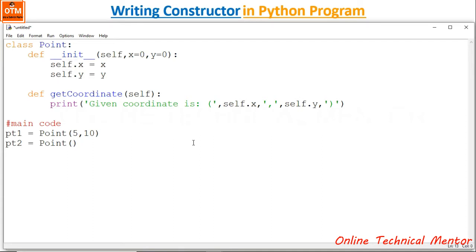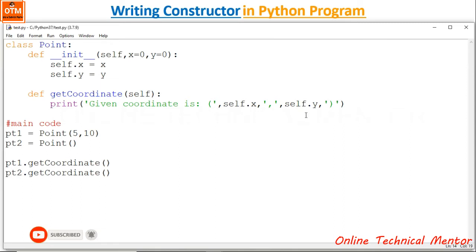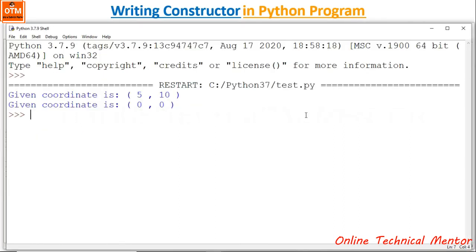Now if I write pt1 dot get coordinate, and at the same time we would like to display the next point, that is point 2, and for that also I am writing get coordinate. Now let's run the program. Look, the first point is 5,10 and the next point is 0,0.